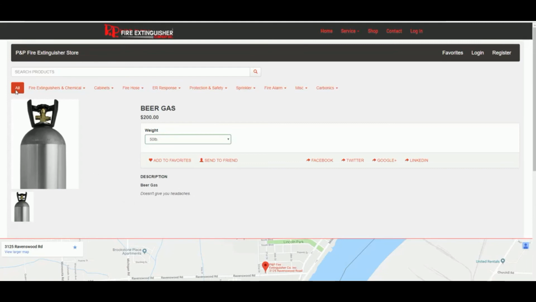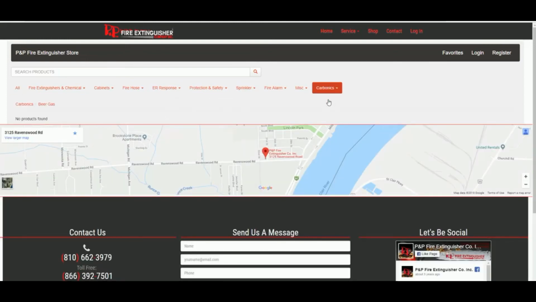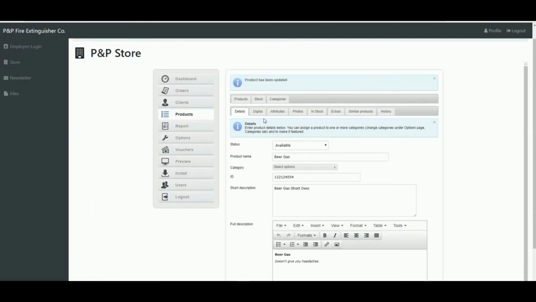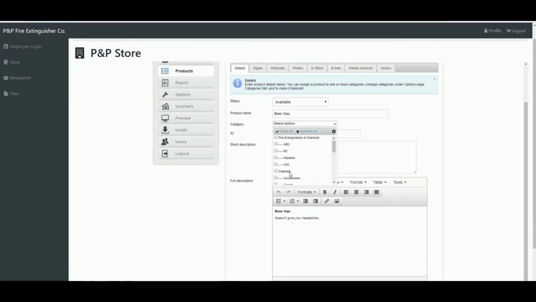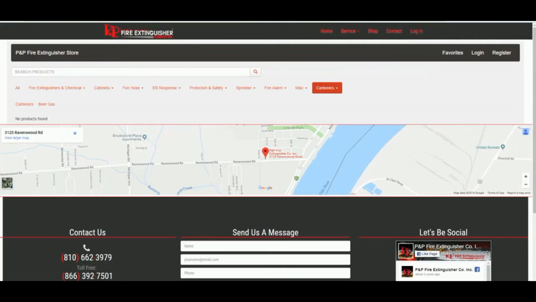So you notice up here, these are the items that are featured. This is why we clicked featured. If we go up to carbonics and click beer gas, we did not select it. So let's go up there and fix that. So there's the categories. We chose to have it featured. We never chose a category. So what we want it to do is be under carbonics as well as beer gas. Click save. Go back to the store.